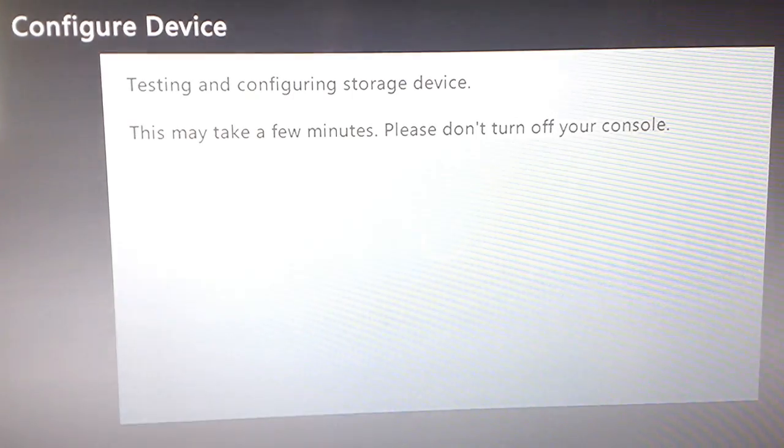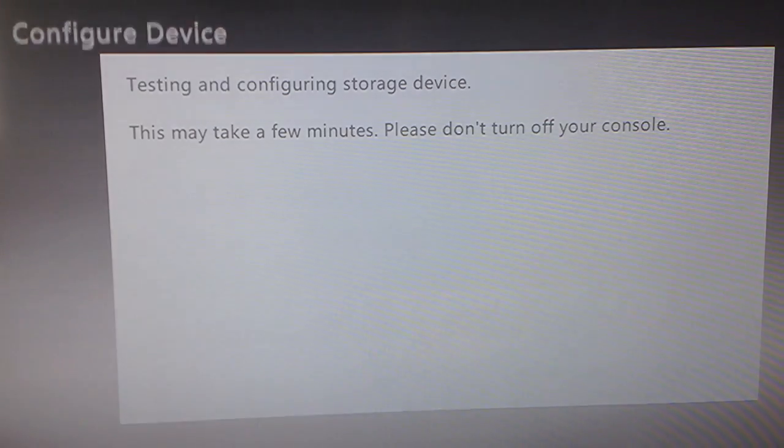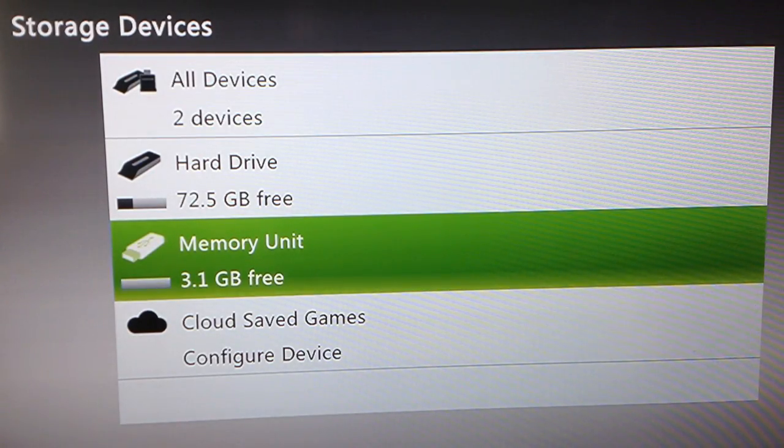It's going to go ahead and format the flash drive to be able to work with the Xbox 360 console. And if that pops up the performance warning, don't worry about that. That's fine. It'll still work without any problems.